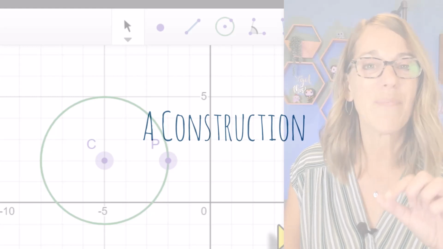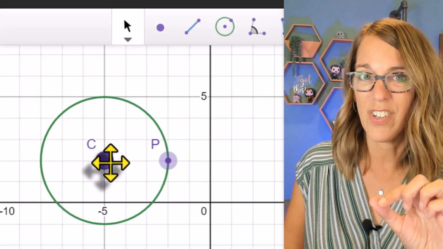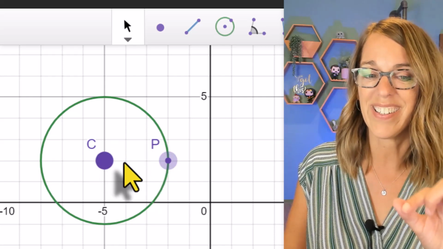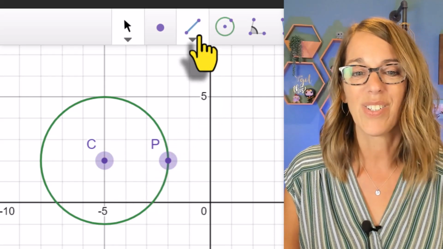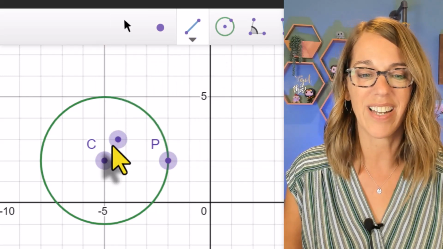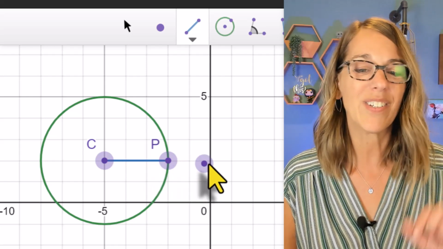Okay, now in order to come up with an equilateral triangle, we're going to start with one edge, and one edge is going to be this radius that goes between the center and P. So I'm going to use my segment tool, clicking the down arrow, clicking on line segment. I'm going to go from C to P. Okay, so now let's do the next one.